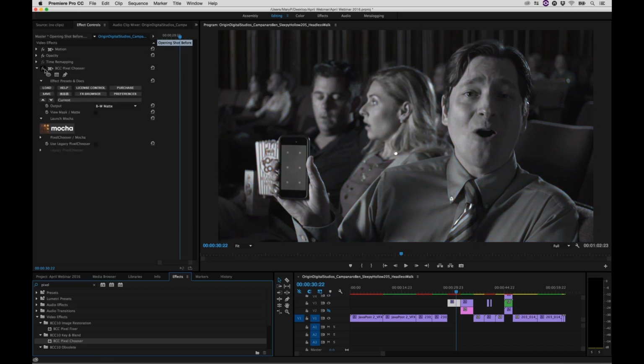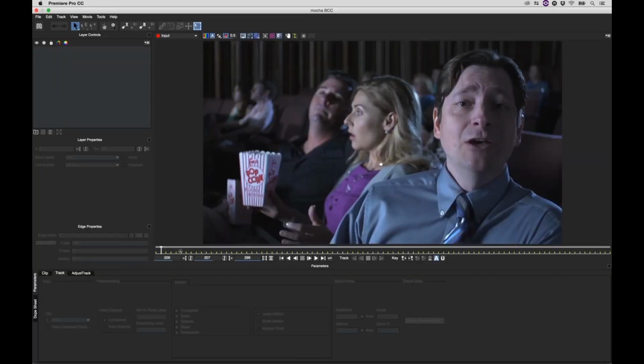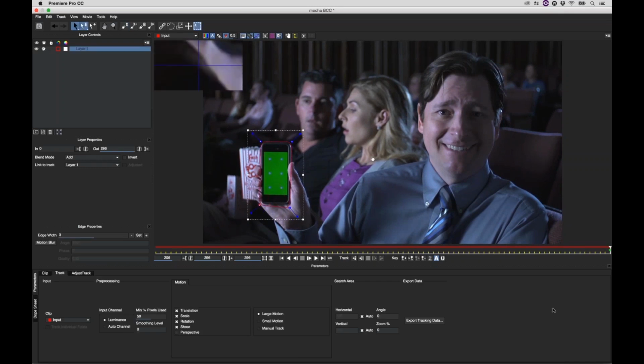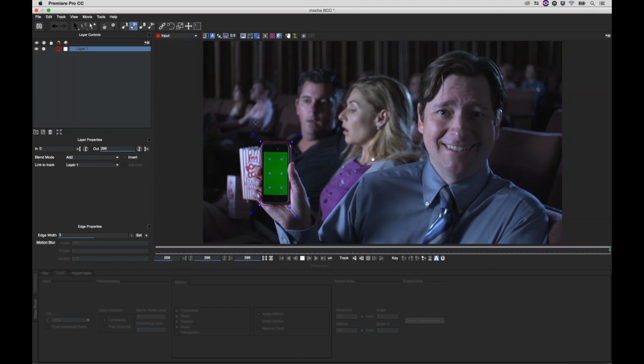So with our corner pin, what we're going to do is we're going to actually take this green screen and we're going to put a new screen on top of it. So how we're going to do that is we're going to first do a track on this phone. Now, in order to complete this track, I'm going to find my PixelChooser. Right. We're going to go to BCC PixelChooser. This is actually how you create a mask inside of an editing program without having to rely on an effect for that mask. But in this case, we're actually going to use the PixelChooser to get our tracking data.